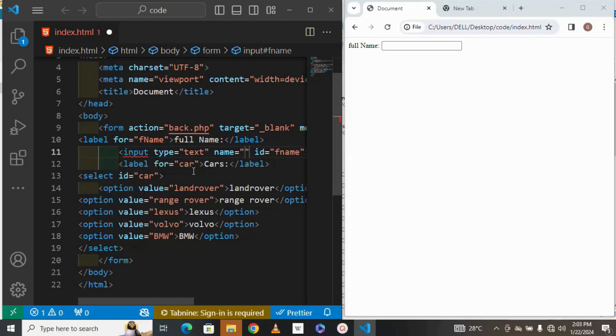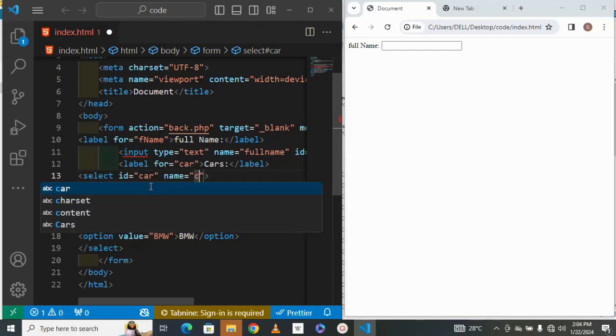So I can just say full name. So just know that's what you use to reference this particular input field in the backend. So full name. So for the select, where you put the name is going to be here where the select is. So I'm going to give it, say the name, I'm going to call it cars. So actually the cars or car, doesn't matter.